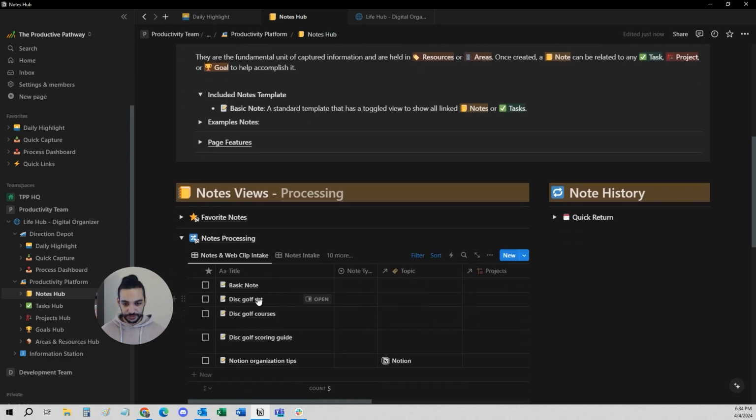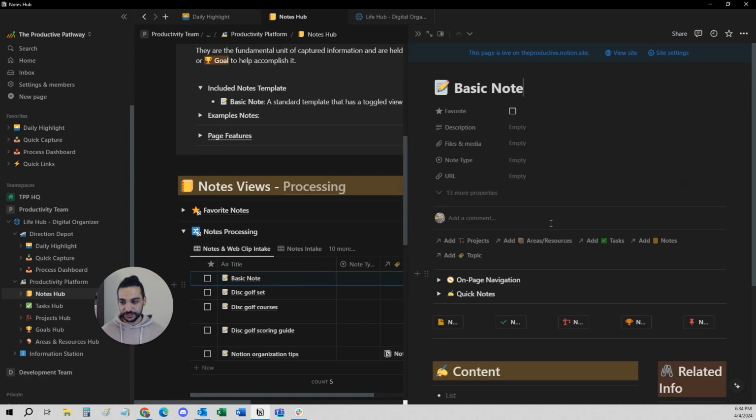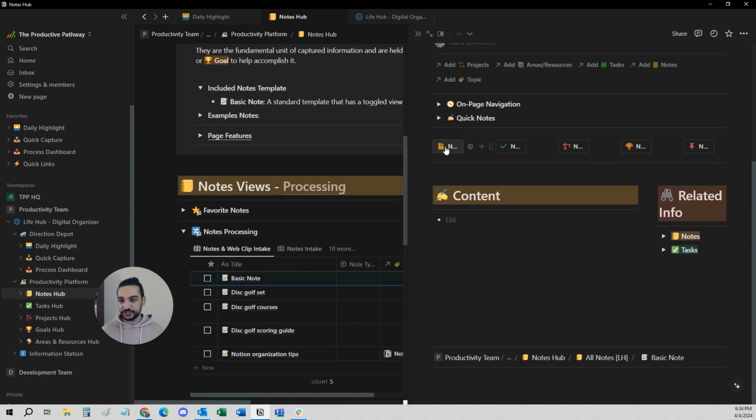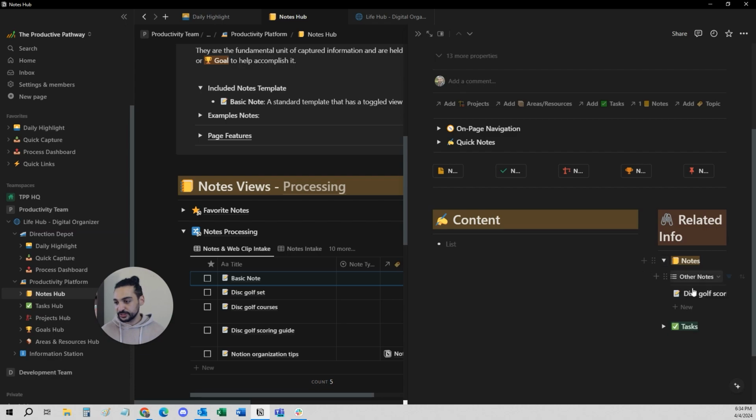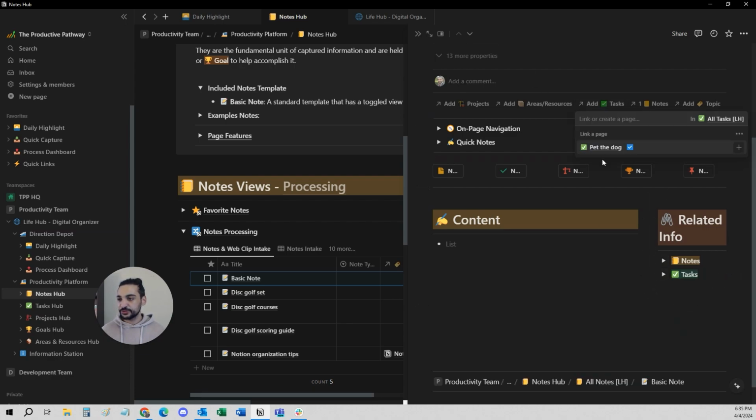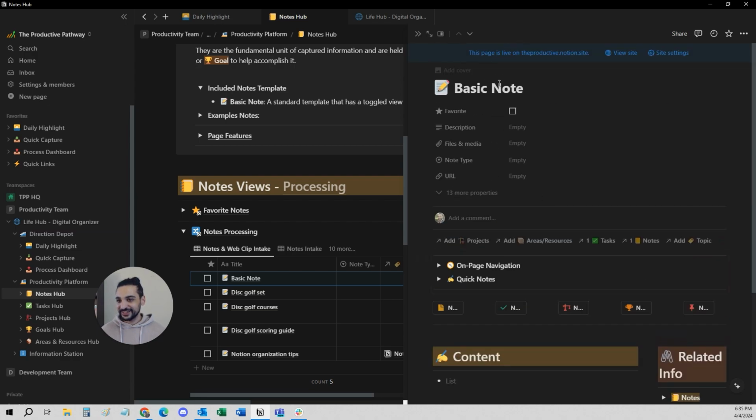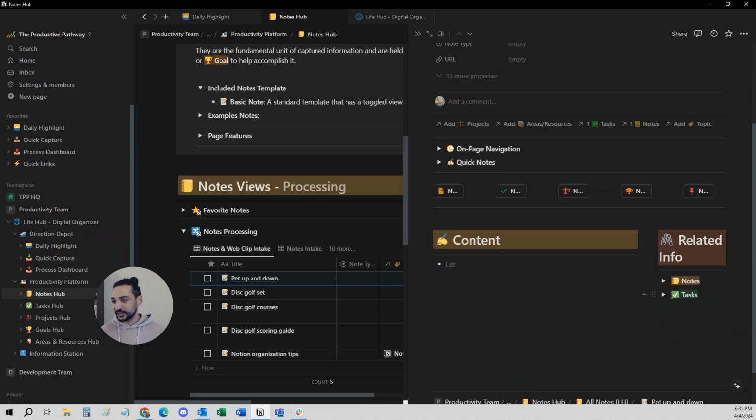So let's show you just what was created. This basic note section right here. Anytime I click this note button, it's going to be identical, or if I add the notes from our last one regarding disc golf, I'd be able to see it over here because it's linked to this note. If I add this note to the pet the dog task, definitely don't need to do this, pet up and down, I already know that. So that's my note on how to do that.